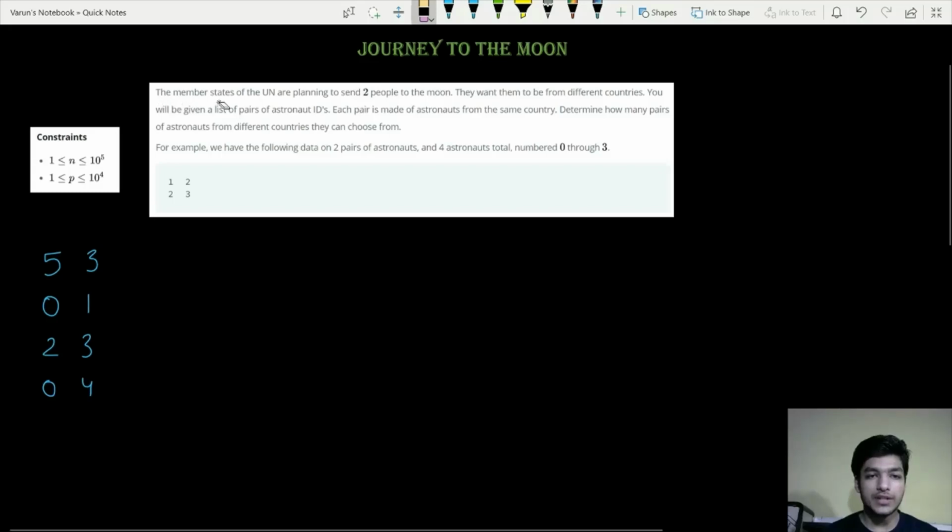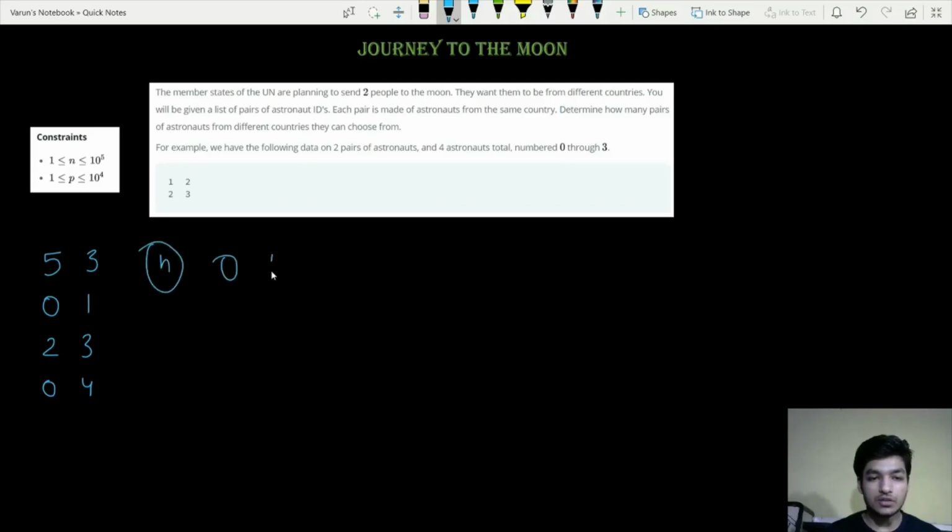The member states of the UN are planning to send two people to the moon, and they want both astronauts to be from different countries. So initially, we're given an N, which denotes the number of astronauts, where each astronaut will have an ID from 0 to n minus 1, and each ID will be a unique integer.